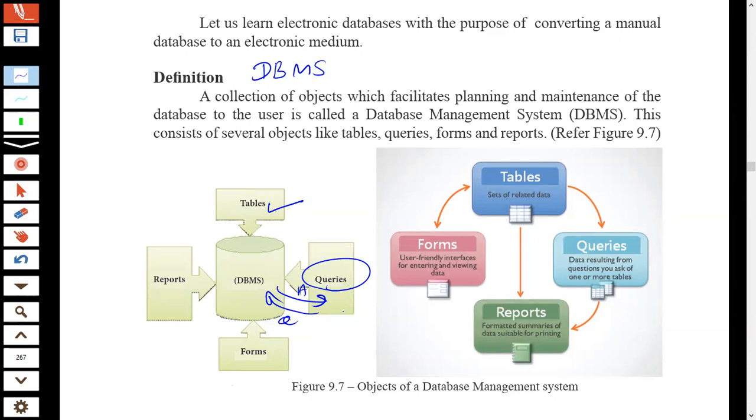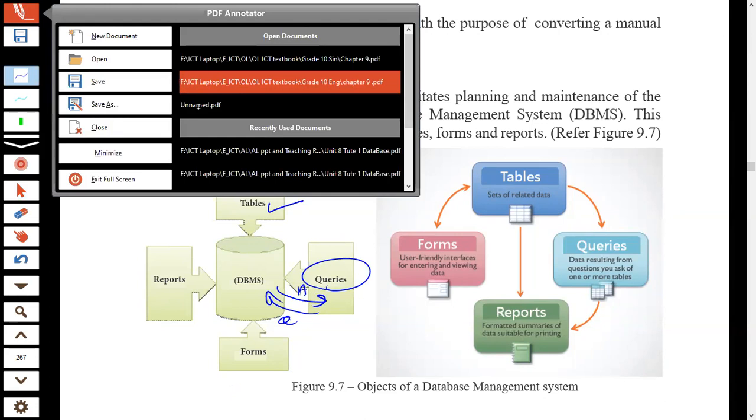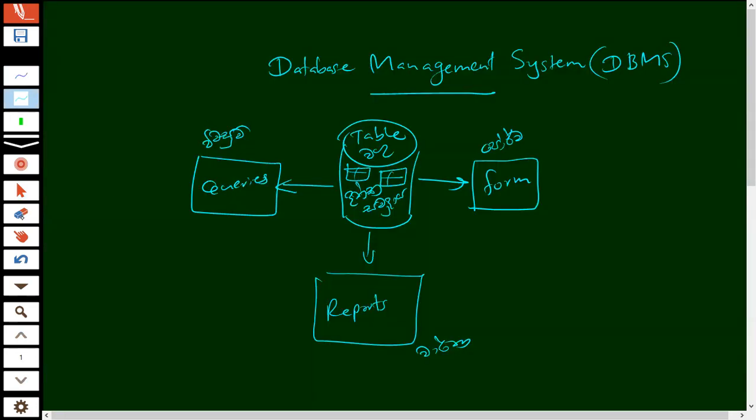It is controlled by a software system. The database consists of tables of data, and we can ask questions from that database, and we can get relevant answers from the database after querying it. Then it is called queries.